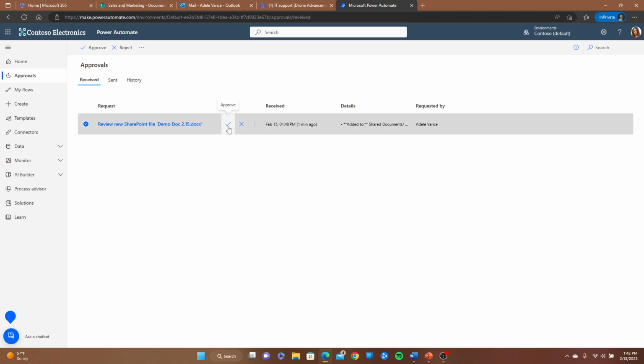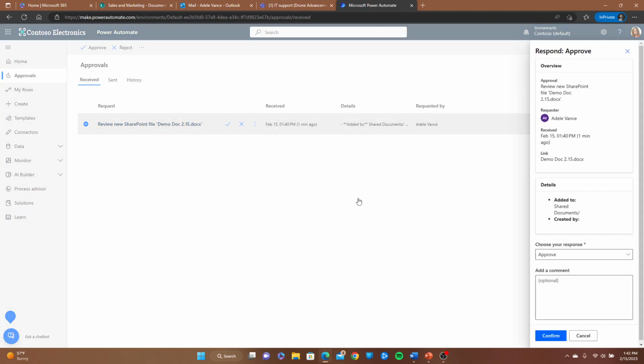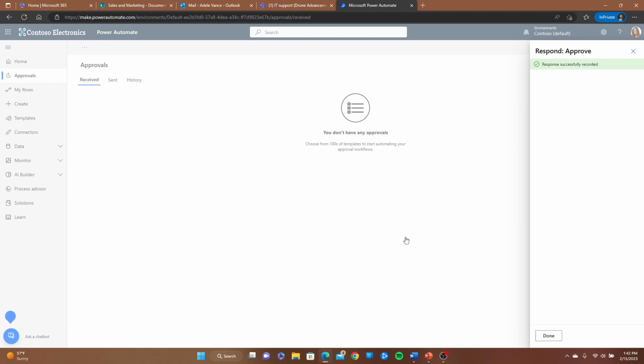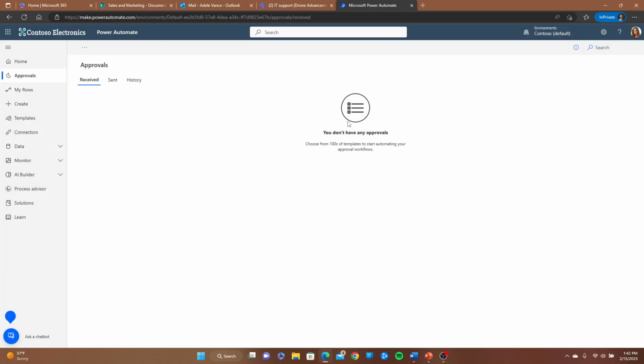Of course, if it's just a standard document, I can just simply approve directly from here. And by clicking this, it will just simply automatically pop up as approved. And if I needed to add a comment from here, I can. But I'm just simply going to confirm that so it can be uploaded to that SharePoint site. Once it's done, then I have no more pending approvals from here. As you can see, it was quite simple.